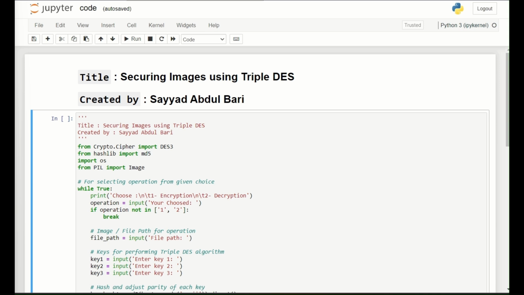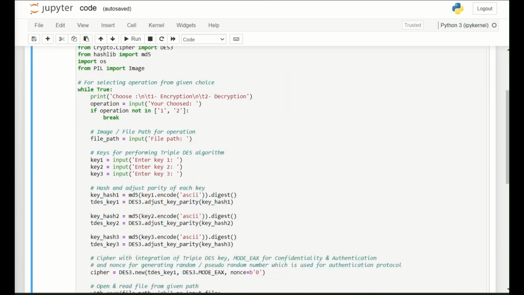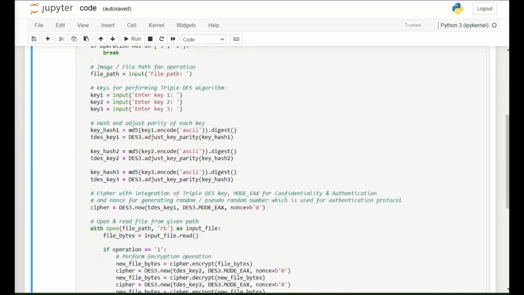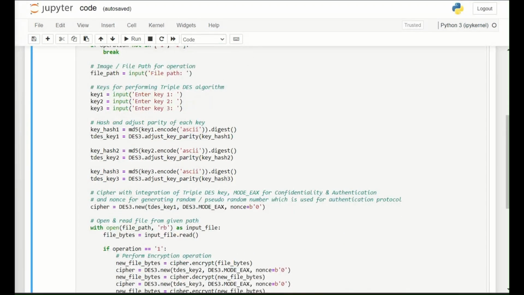And let's break down the code step by step. First we prompt the user to select whether they want to encrypt or decrypt a file. Then we ask for the file path and three keys for the DES algorithm. Next we hash and adjust the parity of each key.